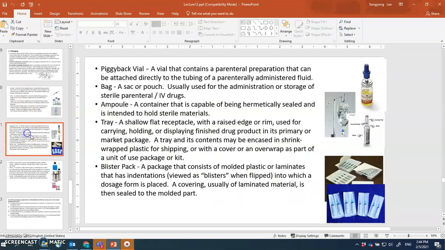Okay, so understand those. And the piggyback vial, something like this, a piggyback vial. A vial that contains a parenteral preparation that can be attached directly to the tubing, okay, of a parenteral administration fluid. Okay. And the bag, of course, IV fluid bag, a sack or pouch usually used for administration or storage of sterile parenteral drug, of course. And then ampoules, we talked about it, ampoule sealing, filling operation, a container that is capable of being hermetically sealed and is intended to hold the sterile material.